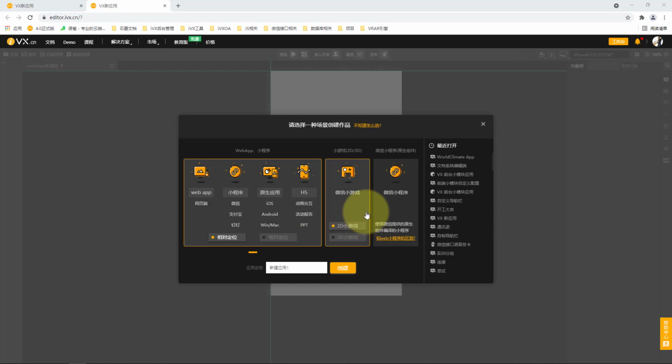Therefore, once we create it, we cannot modify the type of its application, so we must decide the type of the application before development. First of all, we have the first application: web app, small program. After this, we will call it web application. In essence, it is a web page application.